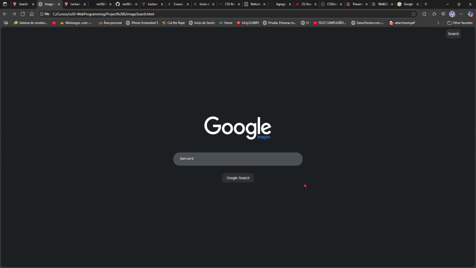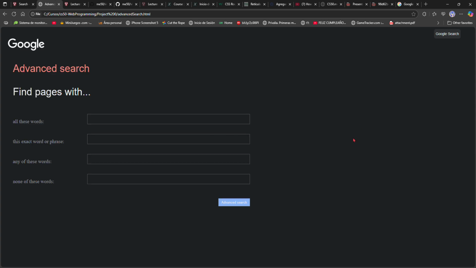The next point mentions that on the Google Advanced Search, the user should be able to provide input in four fields, specifically: find pages with all these words, this exact word or phrase, any of these words, and none of these words. The next point mentions that on Google Advanced Search, the fields should be stacked vertically, and all of the fields should be left aligned.